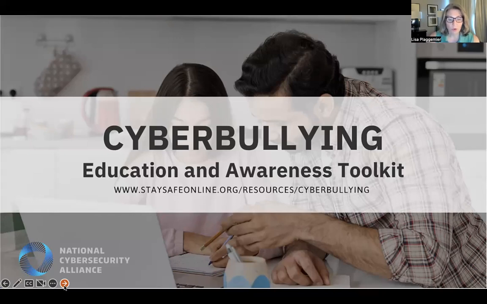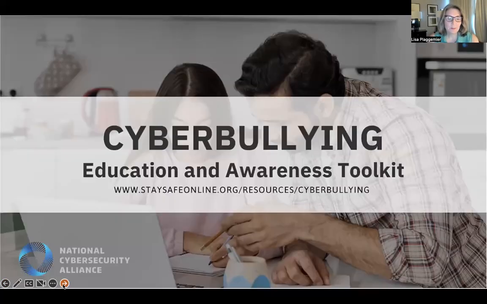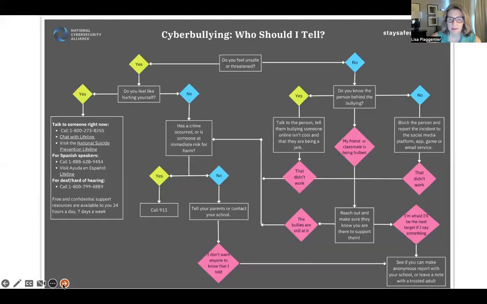If you navigate to our homepage, which is StaySafeOnline.org, you'll see a box there toward the top that'll take you directly to the webpage that was on the last slide that shows everything that we've got available in the toolkit. So in the toolkit, you will find a PDF tip sheet for parents, educators, kids, and teens. So no matter who you are, we've got information to help you with this.